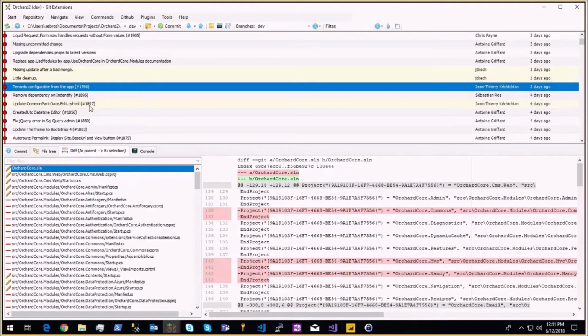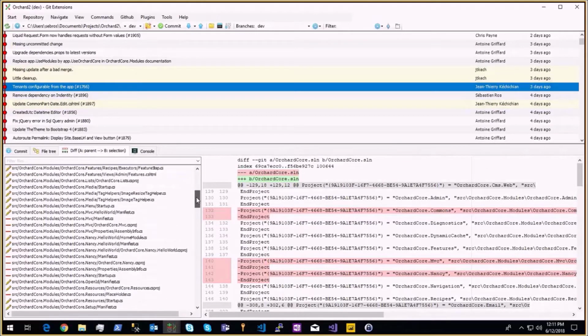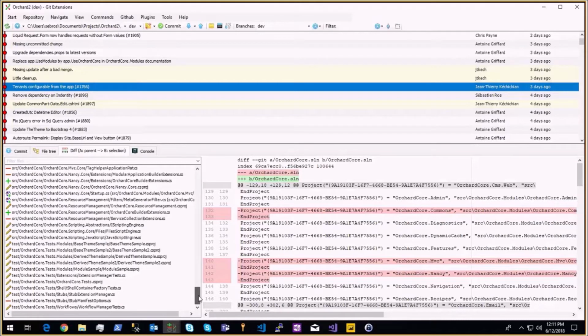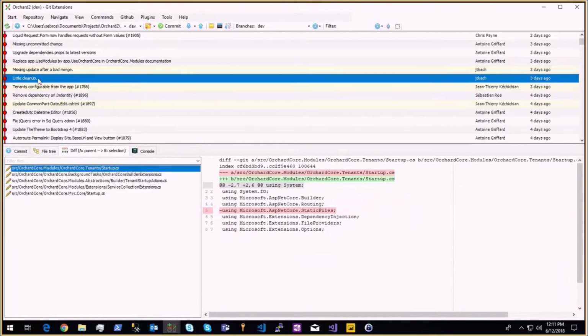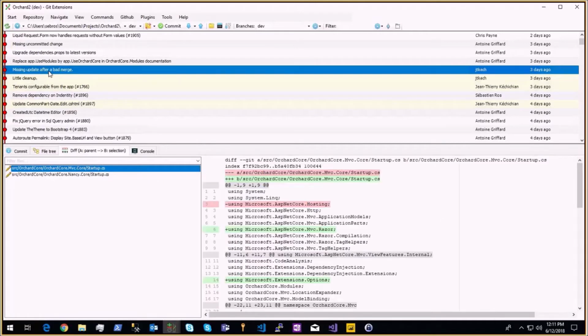Tenants configurable from the app. This is a huge one. Look at how many files have changed. Okay, so this one I will demo. The idea being that we can configure more things from the host application at the tenants level. You will see. A little cleanup. Missing update over bad merge.